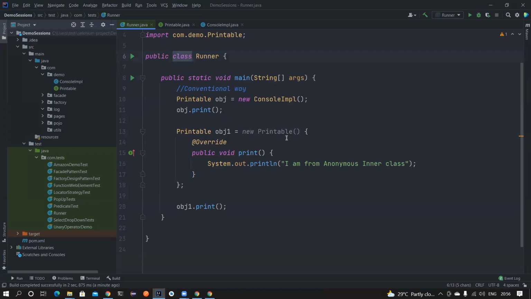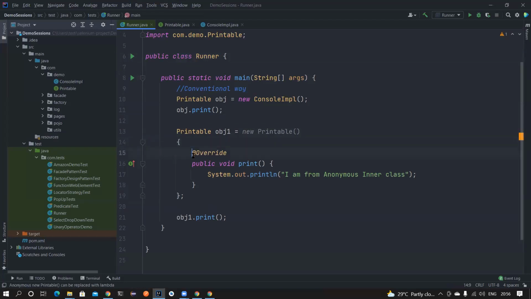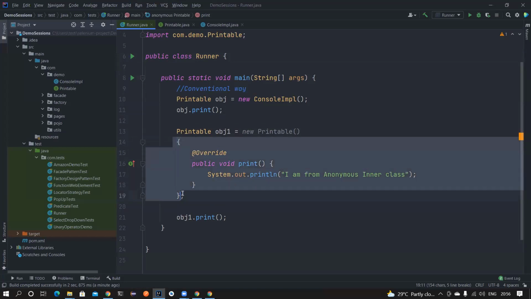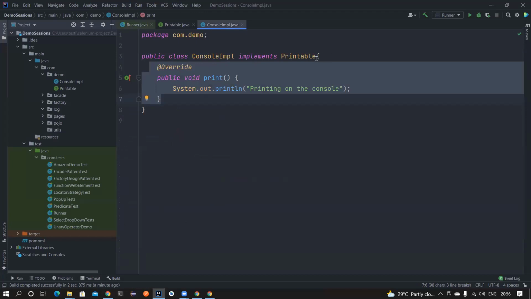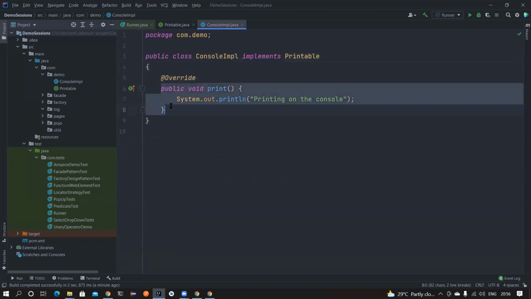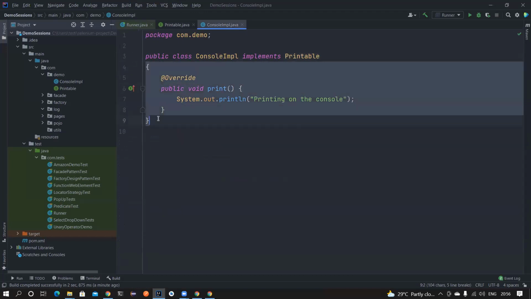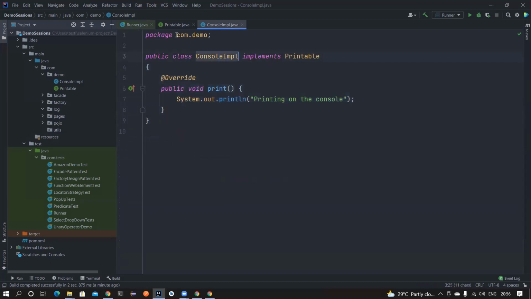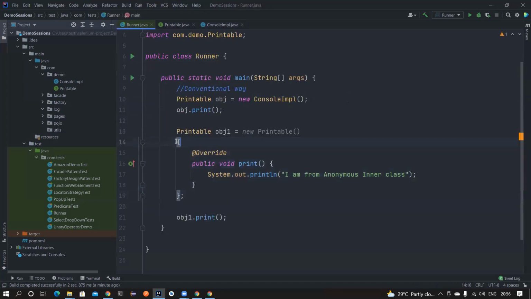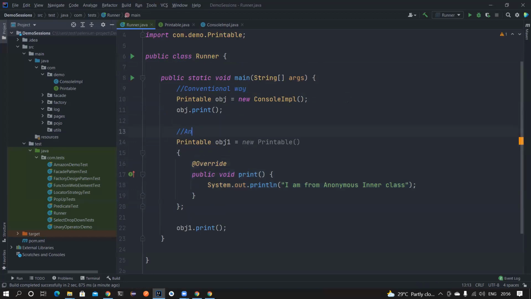This is an anonymous class, guys. We have a method here that is enclosed in braces. That is a class, right? The class we have here is not having a name, so we can call it anonymous. This class is basically anonymous. It doesn't have a name.